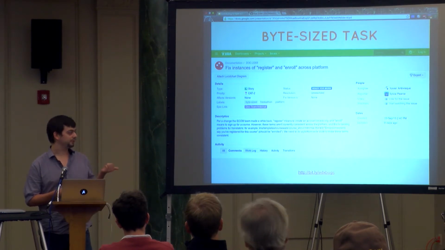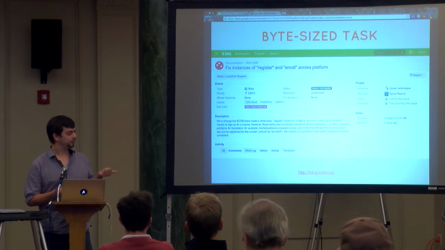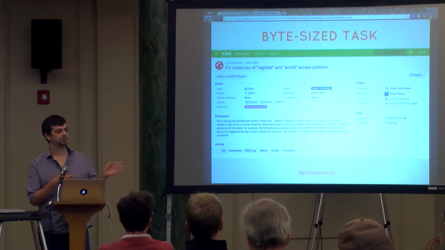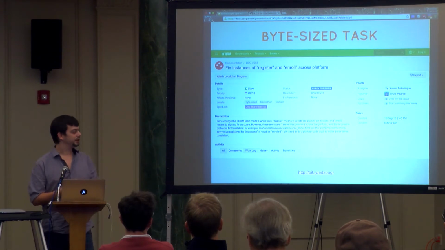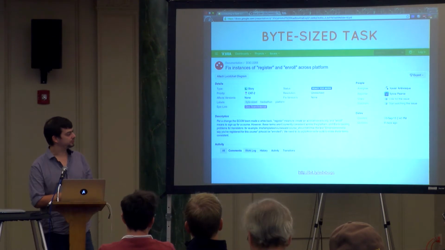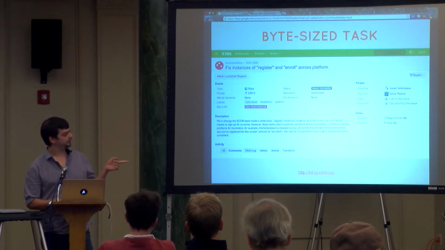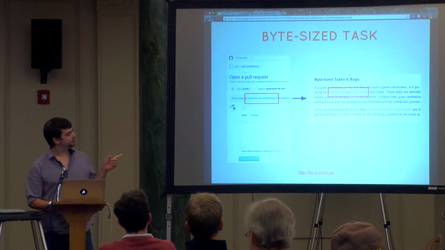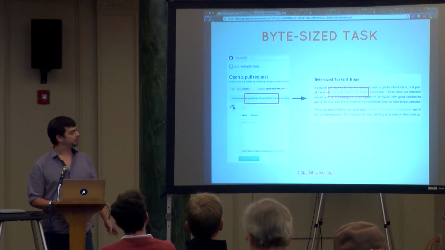Actually, for OpenCraft, that's what we use for the recruitment process. All our candidates go through contributing one of those bite-sized tasks, and that's what we use afterwards to judge their contributions. So if you want to find out, you can follow that link. You also have a link from the pull requests in the guidelines for contribution. In the document, you have a link to the bite-sized tasks and bugs.